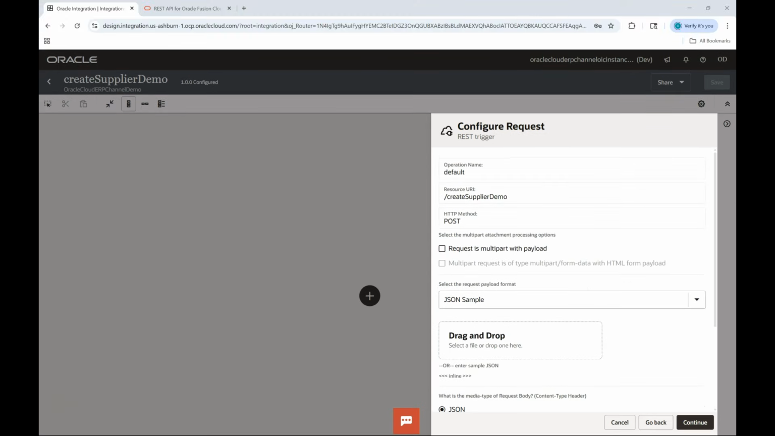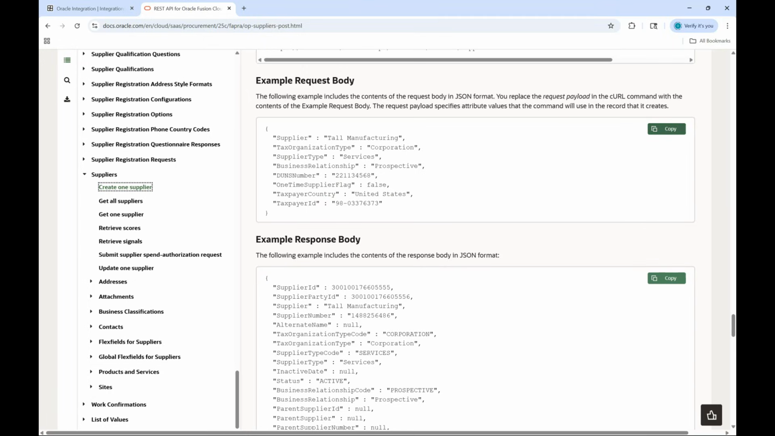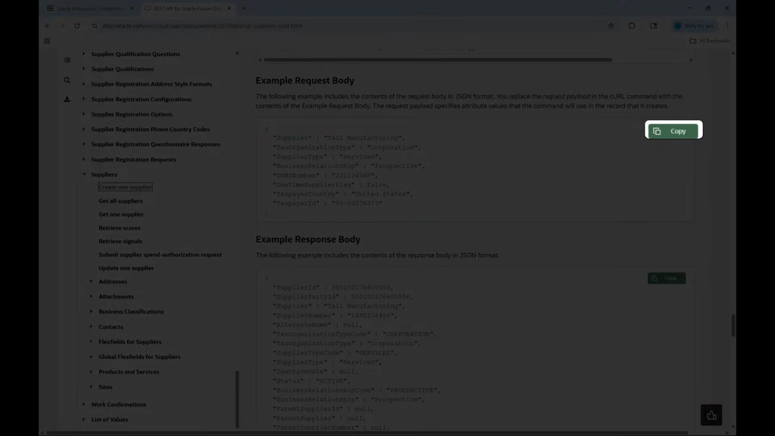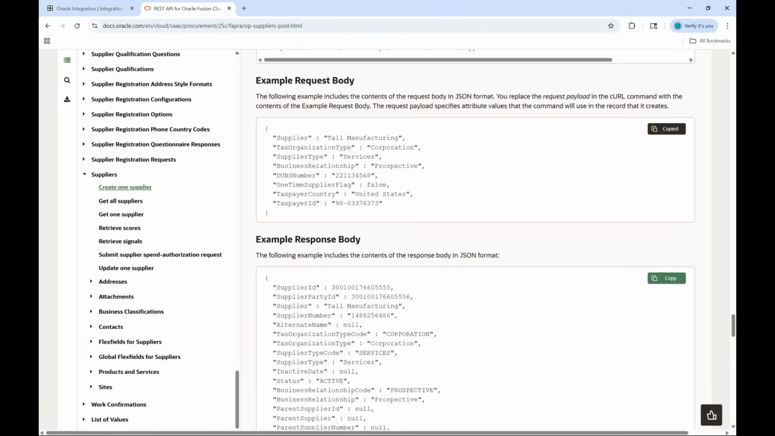Next, we will add sample request and response payloads. To get the request payload, I will go to Oracle Fusion Docs and copy the payload for our Create Supplier integration. Here I am in the Oracle Fusion Create Supplier API documentation. Now I will copy the request payload from here. I just copied the sample request payload.